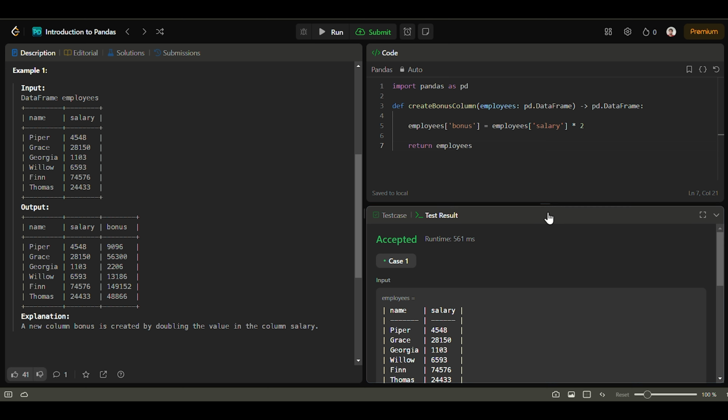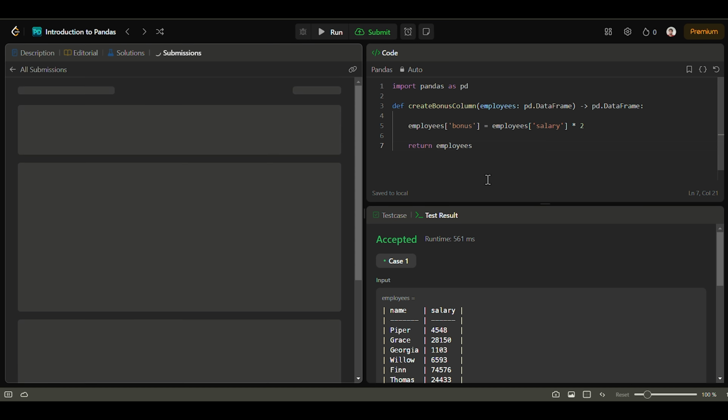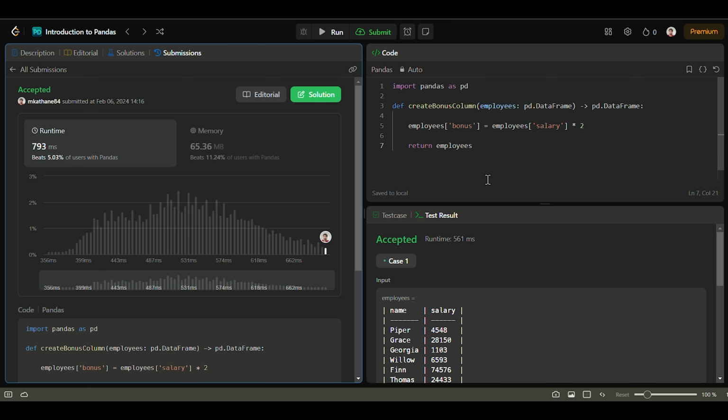Let's check if the code passes all the test cases. Here we have successfully submitted our code.